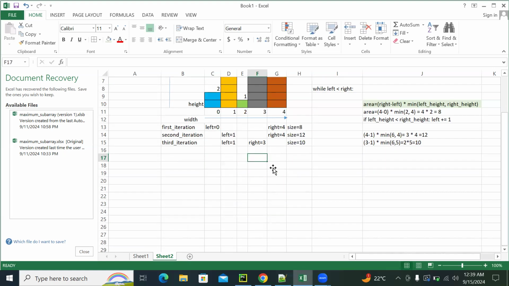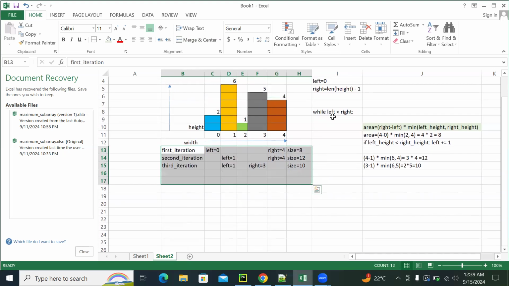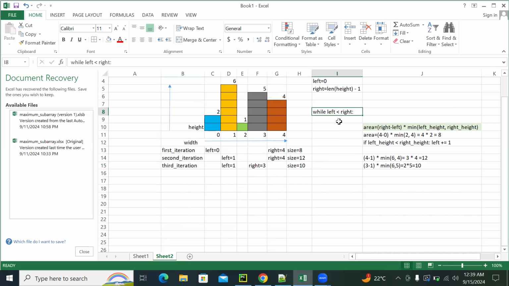Now you have to keep doing the same algorithm, same logic. You have to keep repeating until you get into the condition where your left index is going to cross the right index. So left index came to 3, right index is also 3, then this condition will fail. So we have to always keep in mind that our left index is always less than the right.